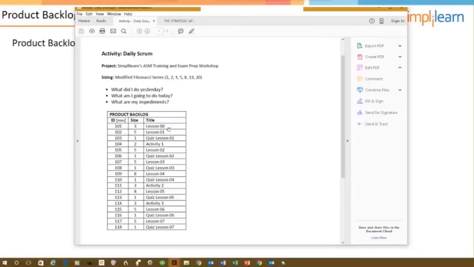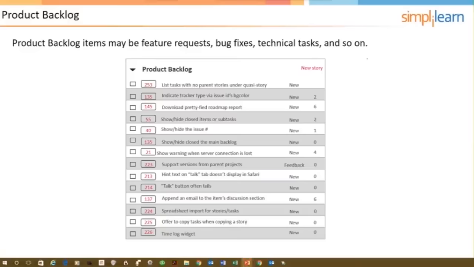This is more of a list. It just has the title. There would be a user story card for each of the items in the product backlog. But the idea would be it would be prioritized. There could be user stories that are added or removed depending on what the product owner wants. Product owner owns the product backlog.